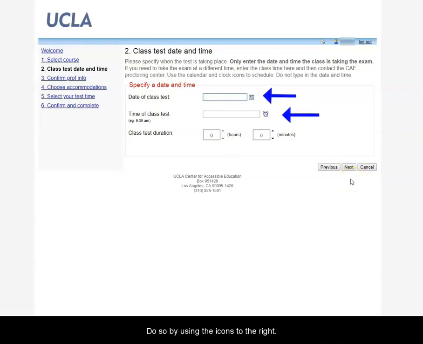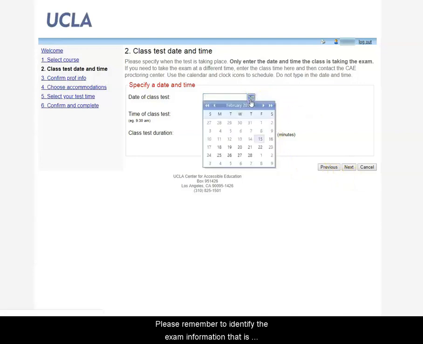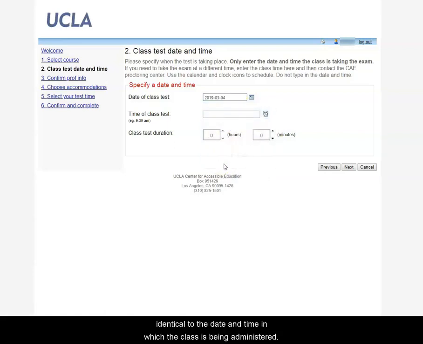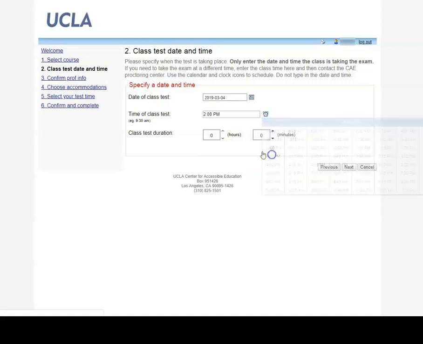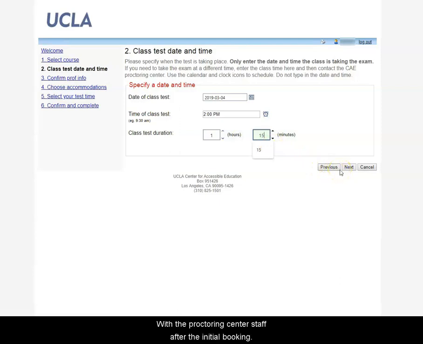Do so by using the icons to the right. Please remember to identify the exam information that is identical to the date and time in which the class is being administered. Any alternative testing time should be arranged with the Proctoring Center staff after the initial booking.